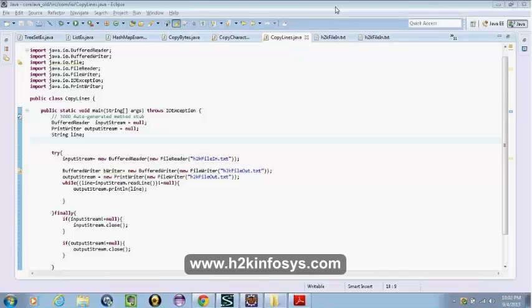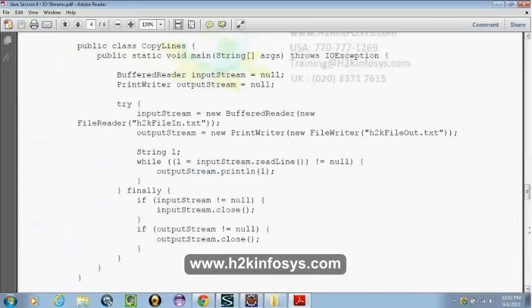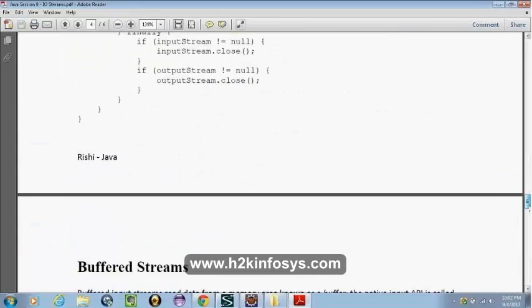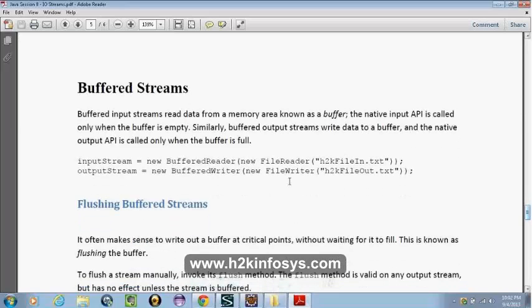Folks, we have already seen the buffered reader and writer. What is a buffer? In general, what is a buffer? It's a memory area, right? Why do you use buffers? Don't forget about buffered streams or input-output streams. What is the concept of buffering? What is a buffer in general?